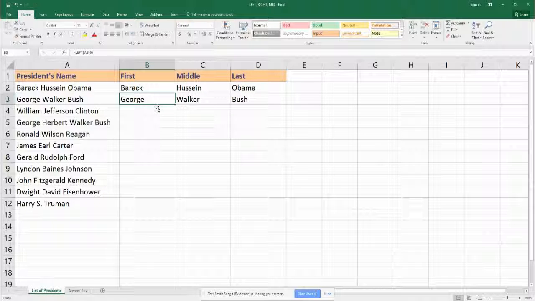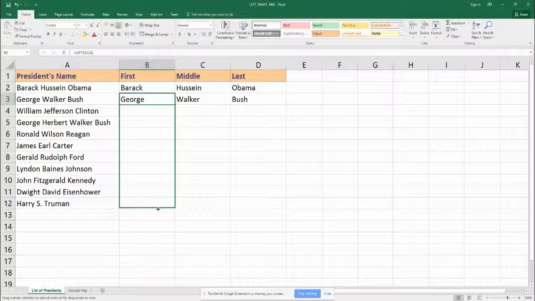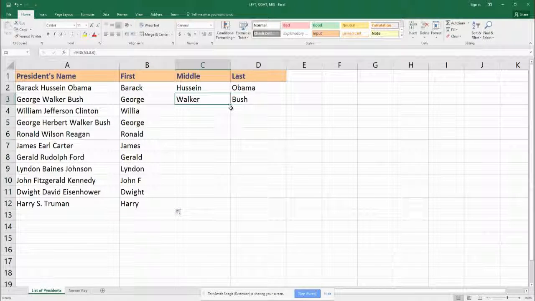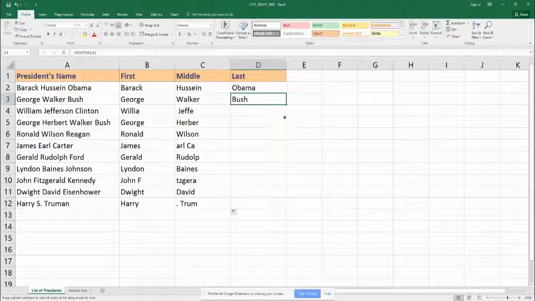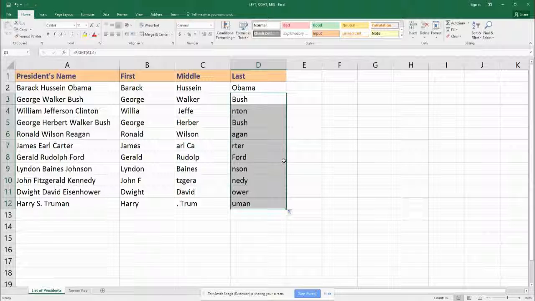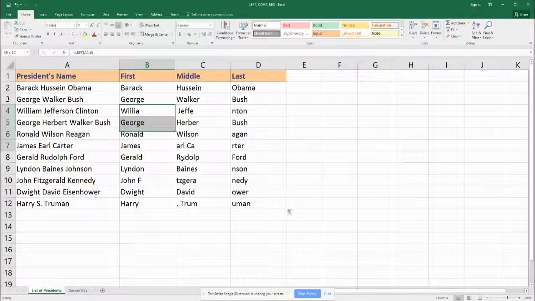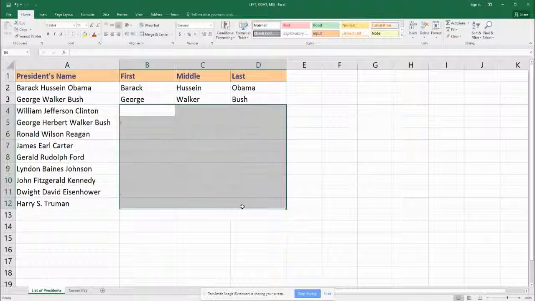All right, so we've looked at how left, mid, and right work. It's a good function, but we can't just drag down because, as you notice, each name has a different number of characters, and we can't just drag it down or else it's going to give us weird results. So we can't do that. We have to delete it.